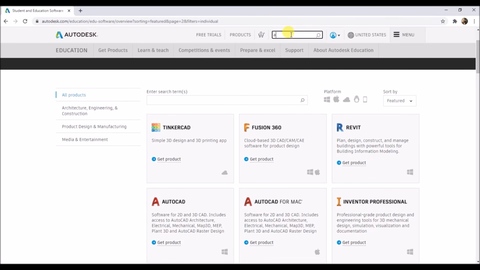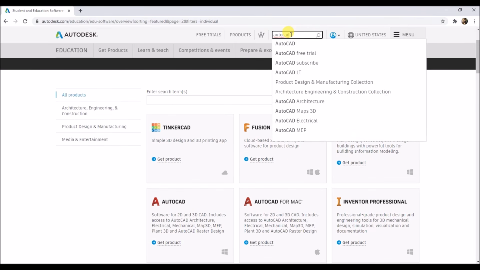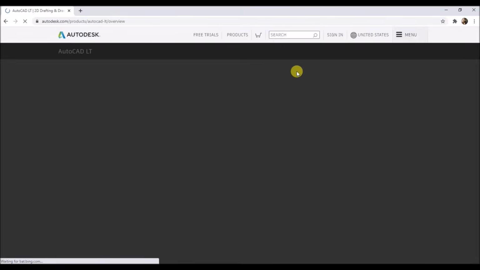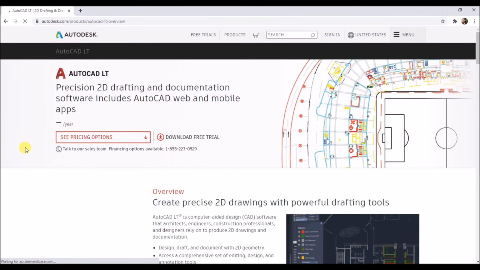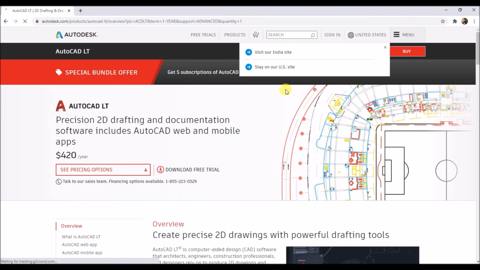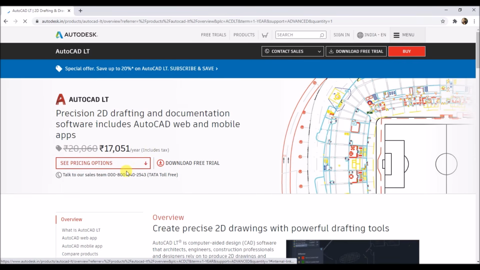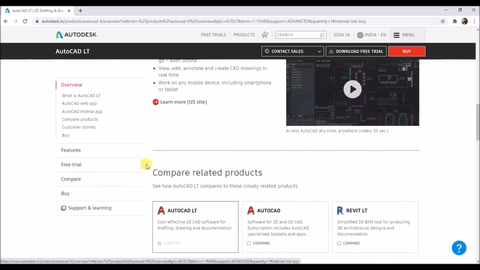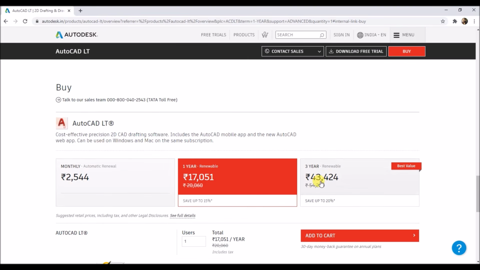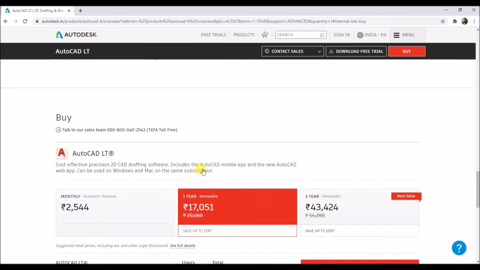Now here in the search bar, type AutoCAD LT and hit enter. Here you will find AutoCAD LT's price in dollars. Click on Indian site. So here you will get AutoCAD LT subscription fees in rupees. So you can buy it and use it for commercial purpose.